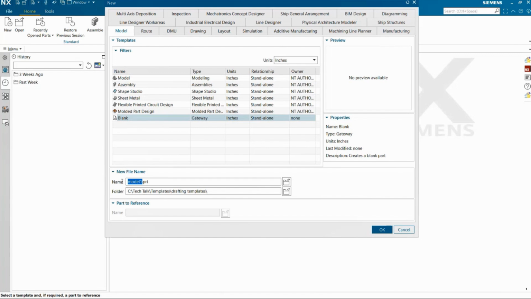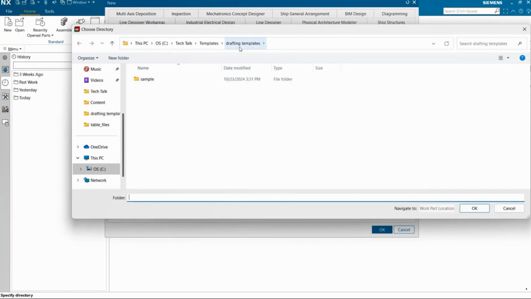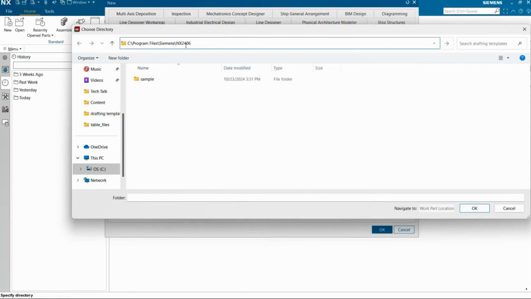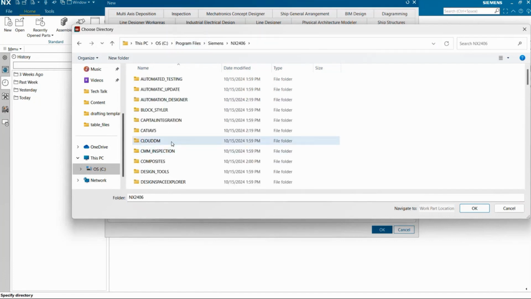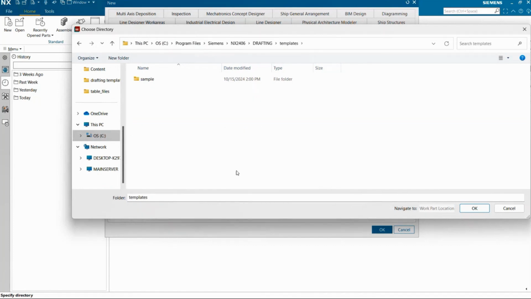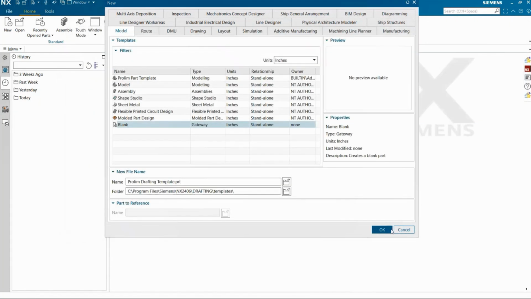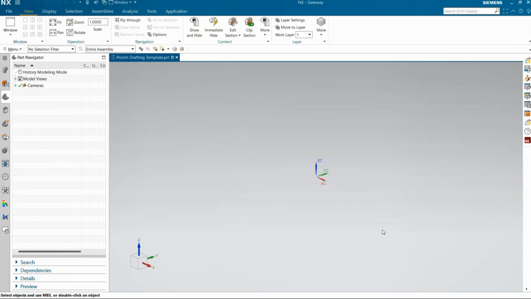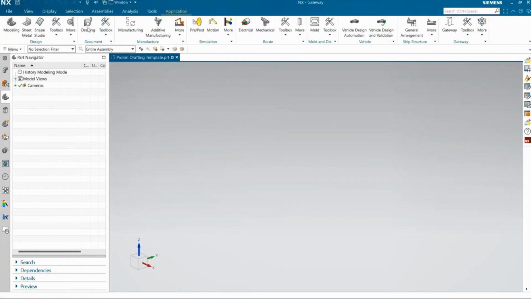Then I'll name my part. I'm going to name this Prolim Drafting Template. And we want to save this in the original program files we saved our drafting templates folder from. I'm going to paste the path to 2406 program files, go under the drafting folder, then go into templates. This is where we want to save the file, and we'll go ahead and click OK. When you first open the blank file, you'll need to go to Application and get into the drafting environment.